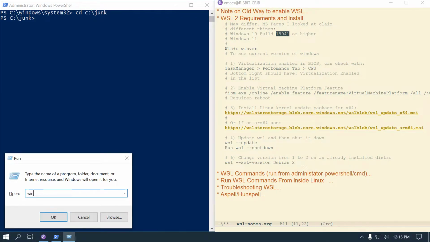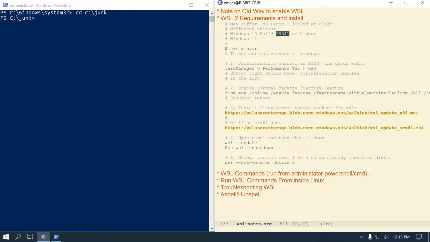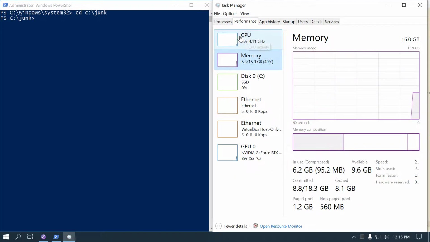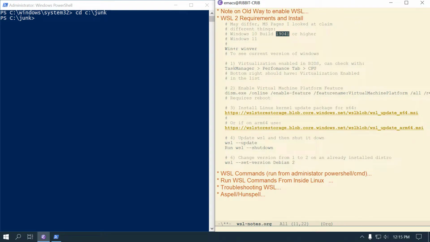And then you can check that by just doing a WinVer. And see, mine's 19043 and it needs 41. So that's cool. And then the next thing to do, Control Shift Escape to open the task manager, go to performance. Make sure the CPU is clicked. And then down here, you need to make sure that virtualization is enabled.